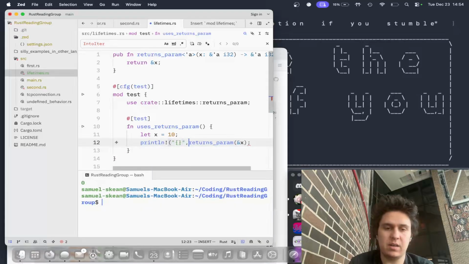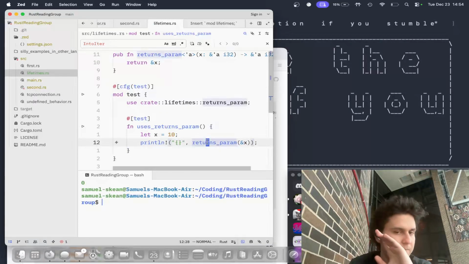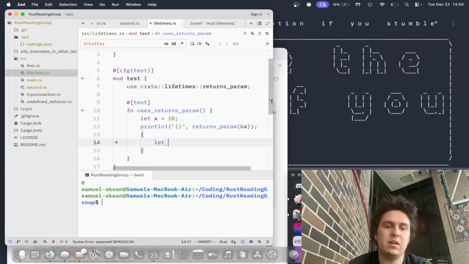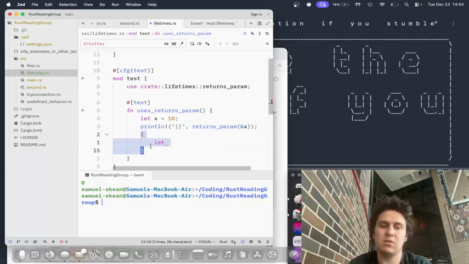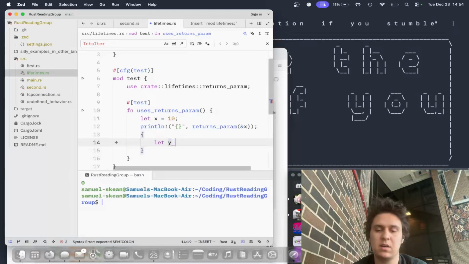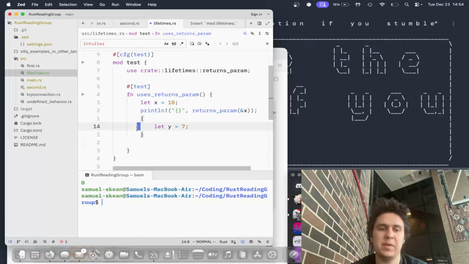But we can break it, because there are actually special rules around how we can use this function. For instance, I could make a new scope. So this also represents a lifetime. If I declare a variable in here, then it doesn't exist out here. It has been deleted after this curly brace.